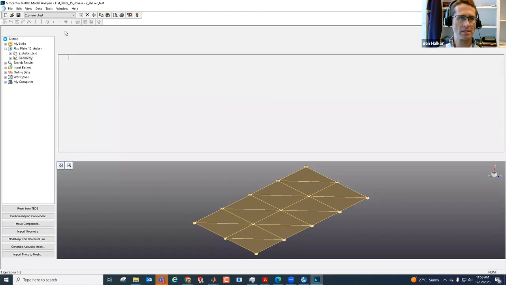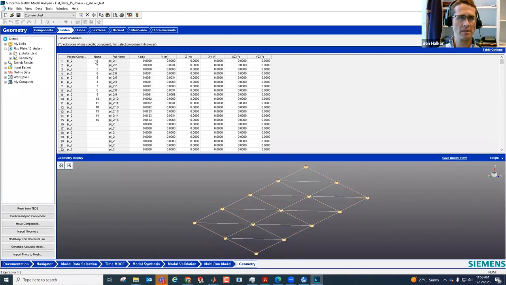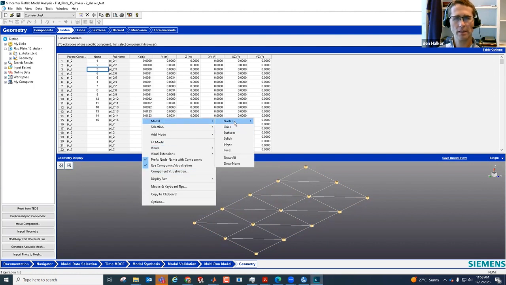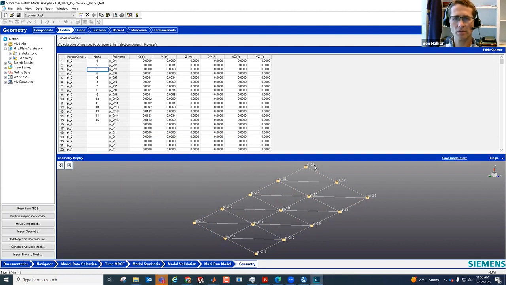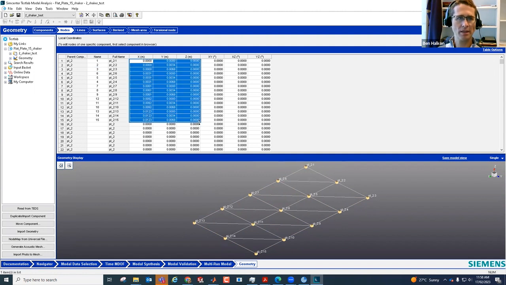Here's the component. This has already been created. Here are the various node names. Again, if I right click on here and show the nodes, we'll see those 1, 2, 3, 4, 5. But here are the X, Y, Z positions that are specified in order to build up that component.